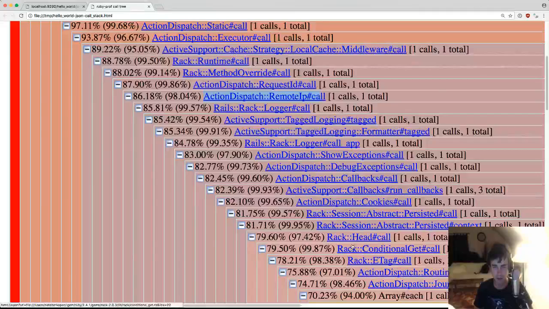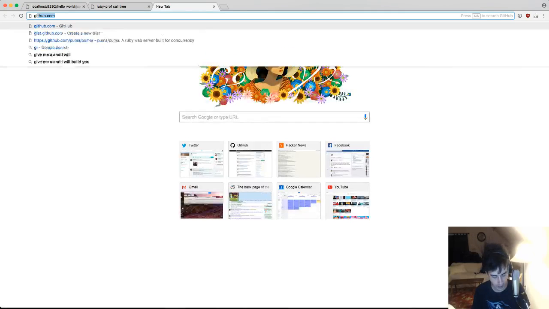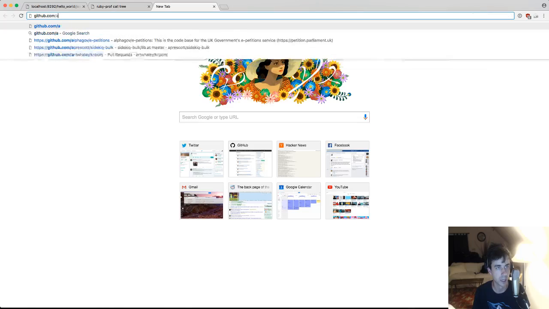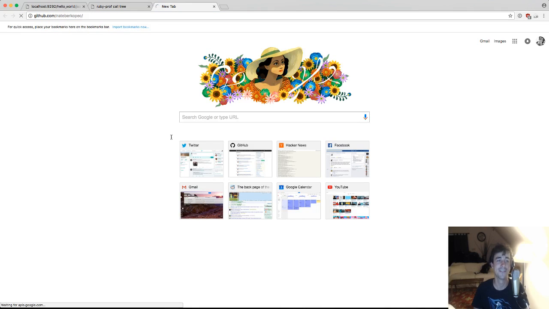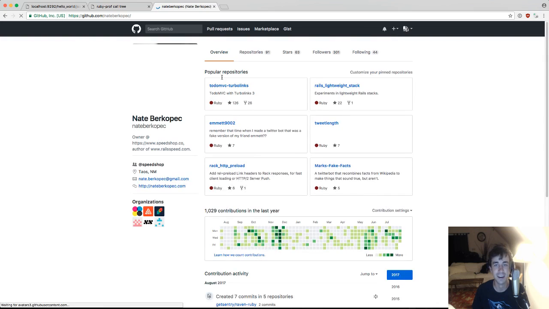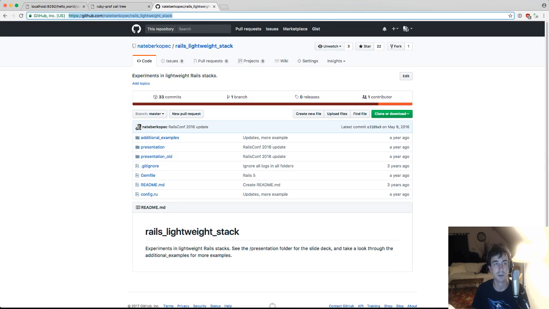So I think I'm just going to start going through middleware and just removing it. And then we'll go from there. I did a conference talk on this a long time ago, so we're just going to go to my conference talk notes and figure out how I did this. It's Rails lightweight stack, which I'll just put into chat so that people don't have to actually click it.